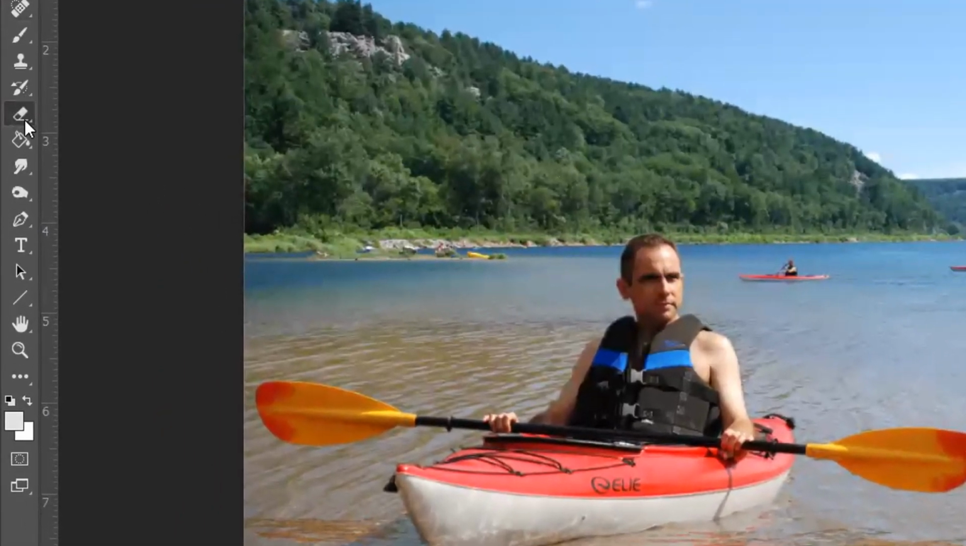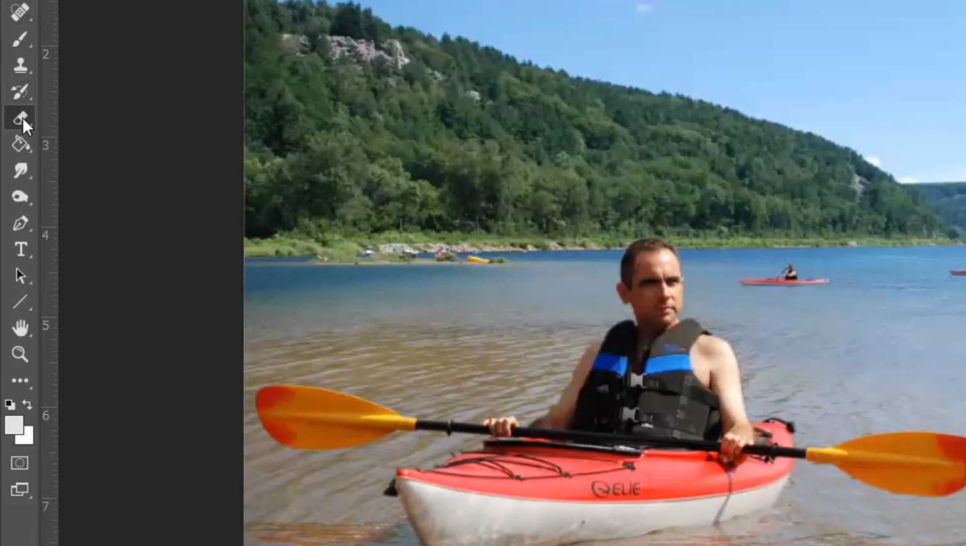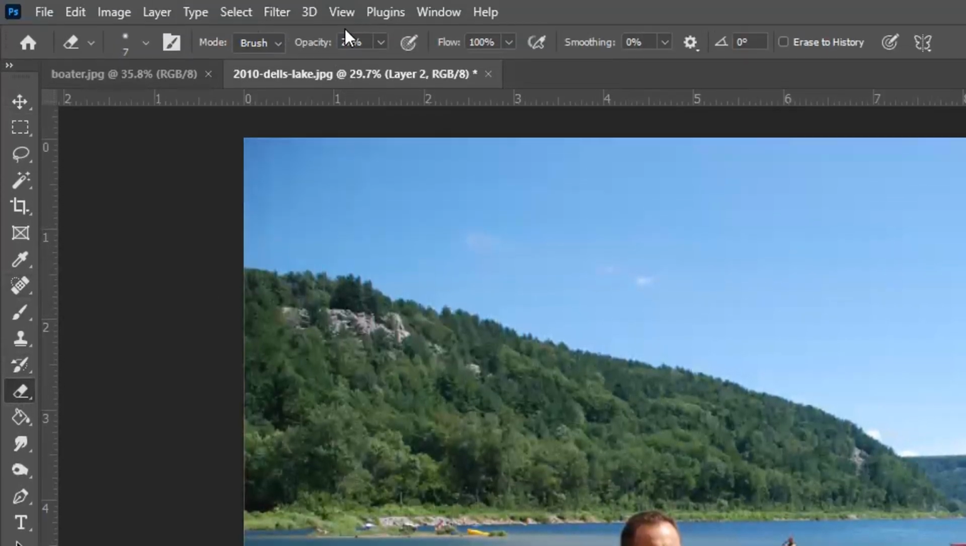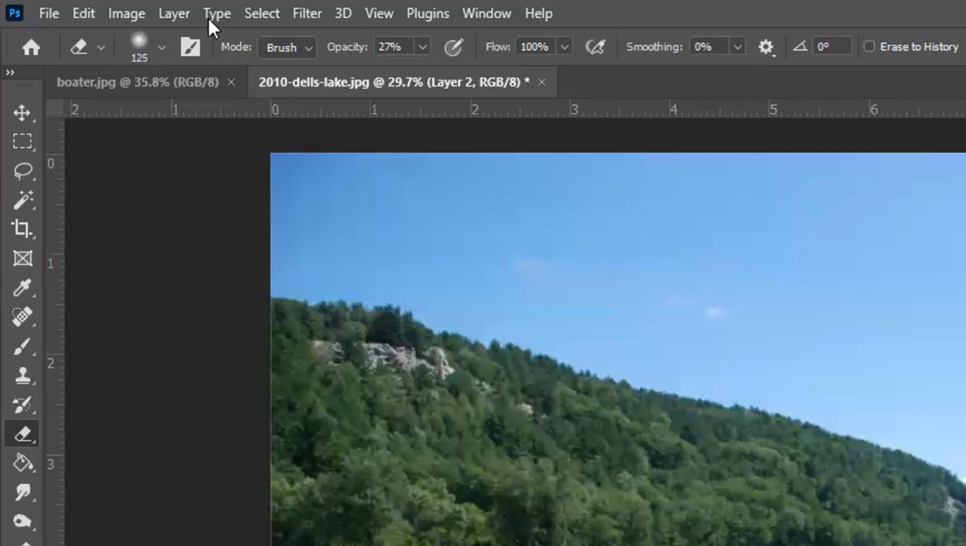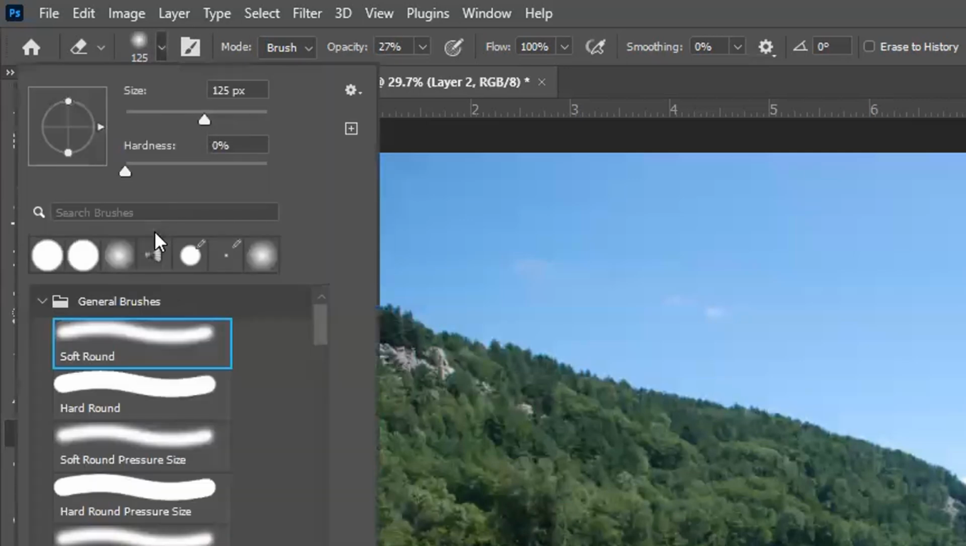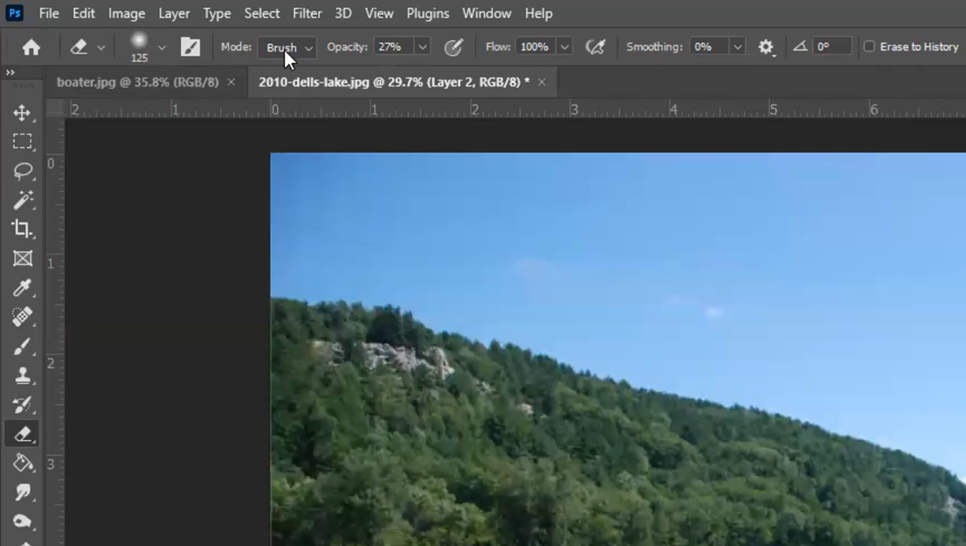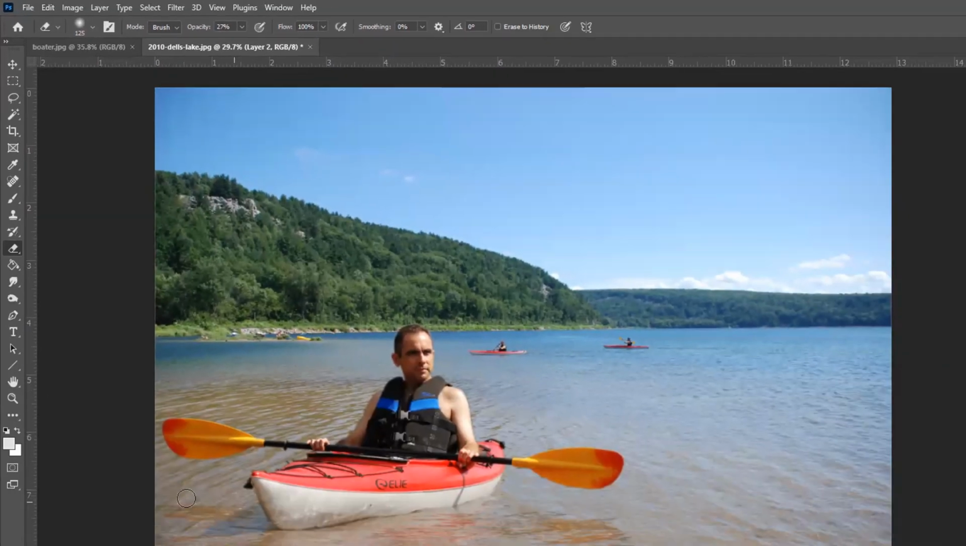And then the eraser tool, here's the eraser tool right here. I brought it down to like 27% opacity. And I'm gonna make it a little bit bigger here. I can make it bigger by clicking this button. I want the soft round brush. Brush over here.